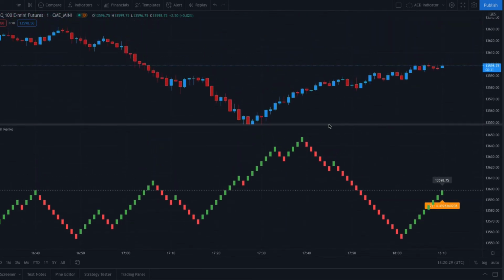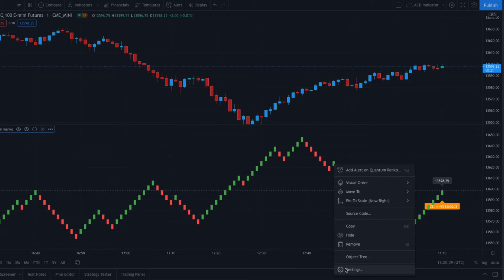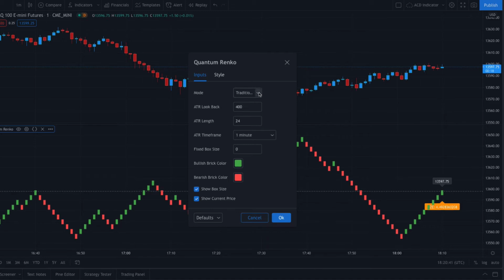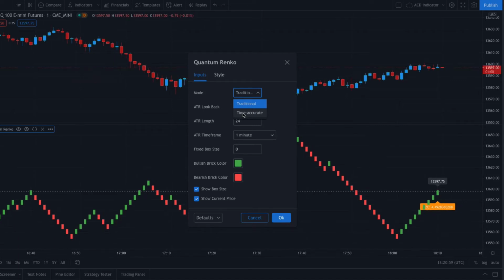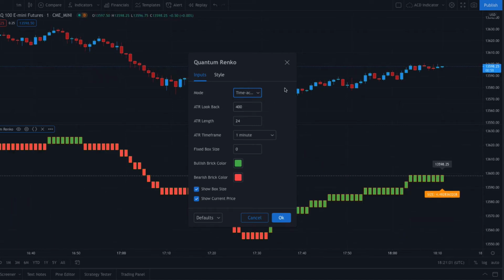What we've actually developed in conjunction with this particular indicator, which in fact is two indicators in one, is to incorporate within the settings. This is the traditional mode we're in at the moment, so we are seeing brick size built according to the specified brick size that we've set, or which has been set by the ATR. But what we've actually developed is something called a time accurate variant of the indicator. Now if I click that, what you will see, and I'll take this off, just click the OK and get that out of the way.